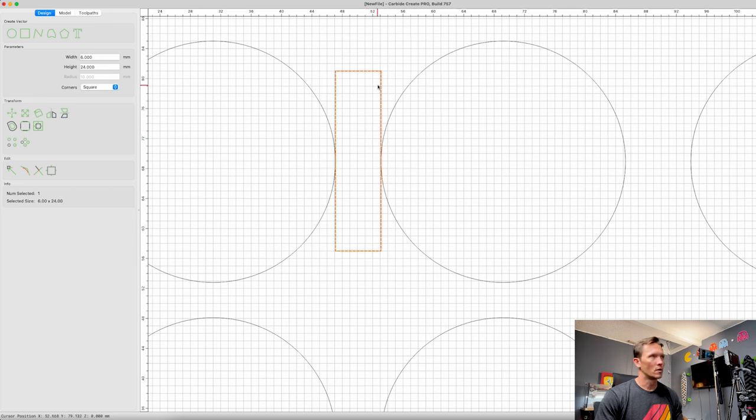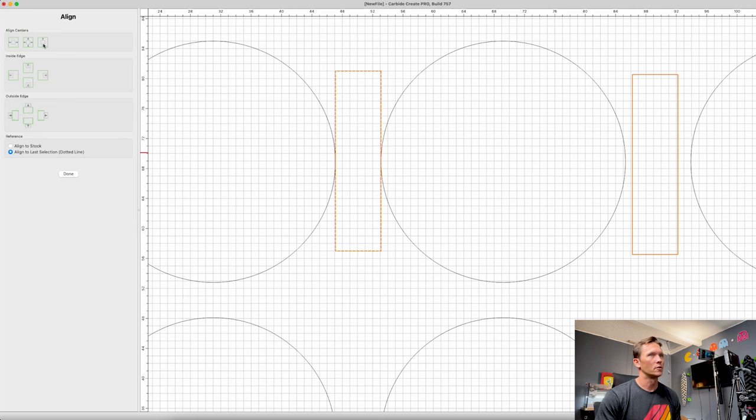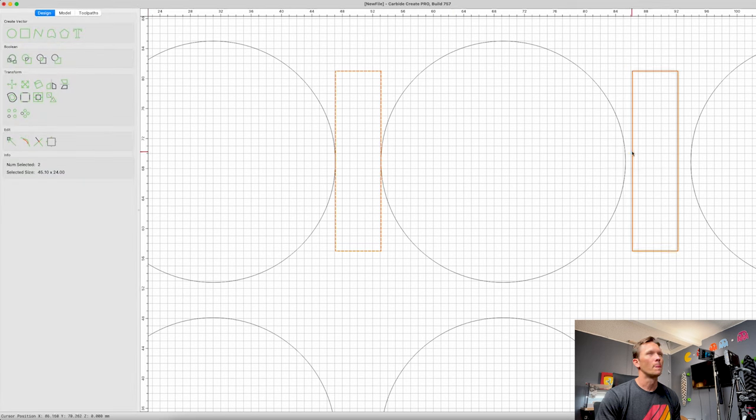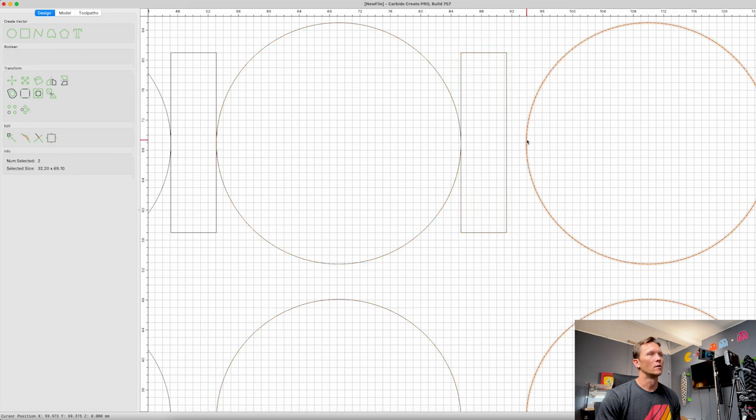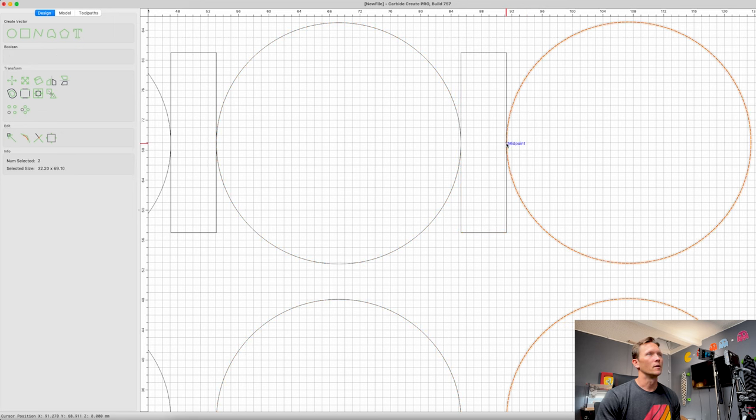Why don't we duplicate this piece, and we will align it to our current guide vertically, just for fun. You don't actually have to. And then we will take our new guide and we will align it to our middle set of circles. It is now aligned with the outer edge of our center. And we can grab our node here and we can align it to the midpoint of our guide.